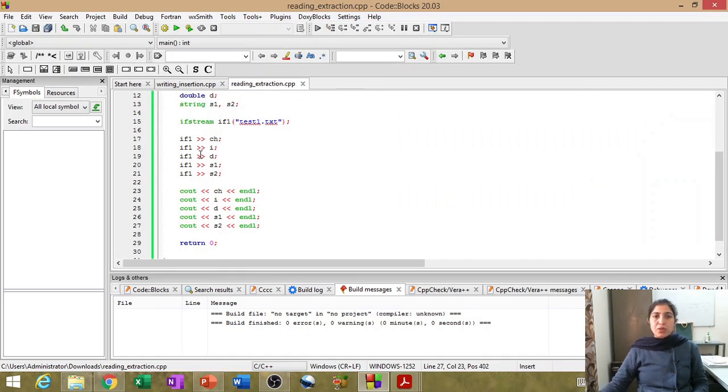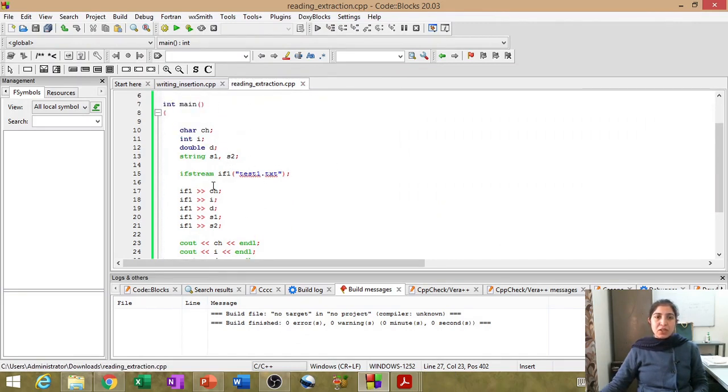Okay, so we have seen how to read the data using the extraction operator, coupled with how to write the data using the insertion operator.